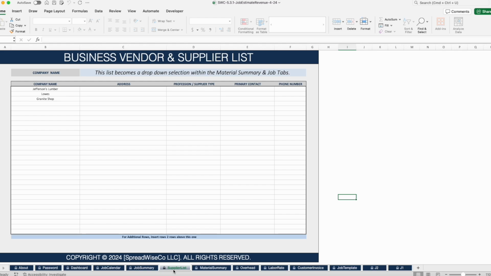This is just a real simple list. You've got name, address, profession, and contact information for your vendors, suppliers, and subcontractors. This table is optional. Again, it's just a simple and easy to use visual for tracking some basic contact information. However, the company name will turn into a drop-down menu in a couple locations, so it does have some additional value outside of this tab, which I'll show you in a minute.